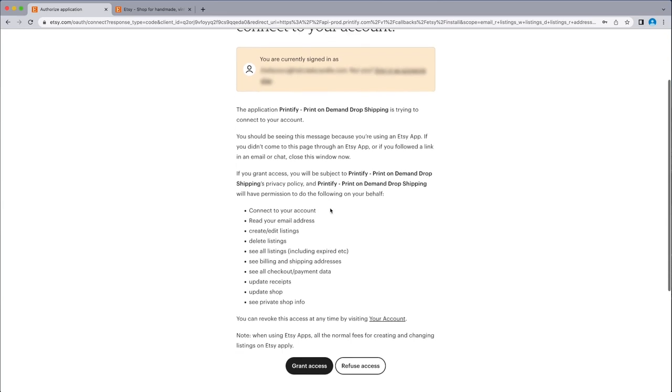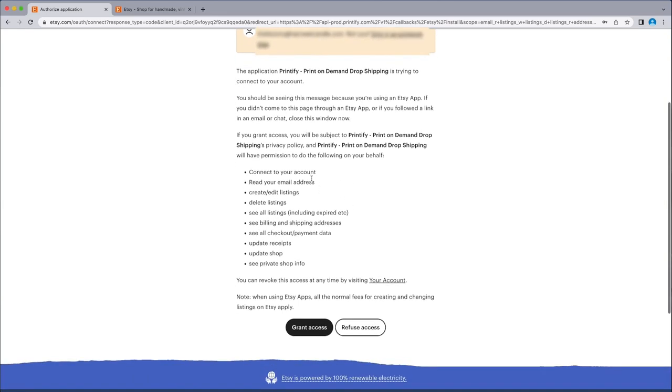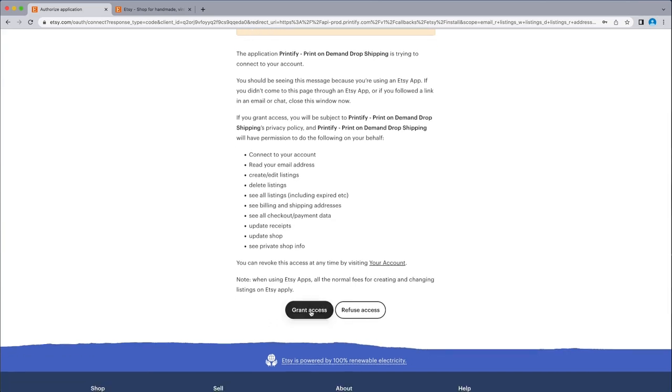And then it's just saying Printify wants to connect, and it's going to be able to connect to your account, read your email address and your listings and things like that, all the things that it needs to do to interface with Etsy. So if that's all okay with you, you need to grant access, which is down here at the bottom. So I'm just going to click grant access.